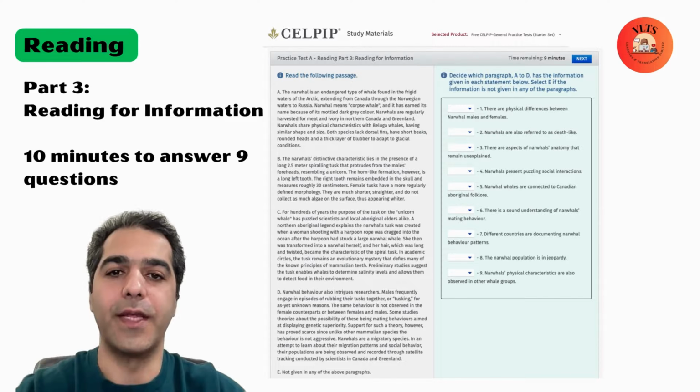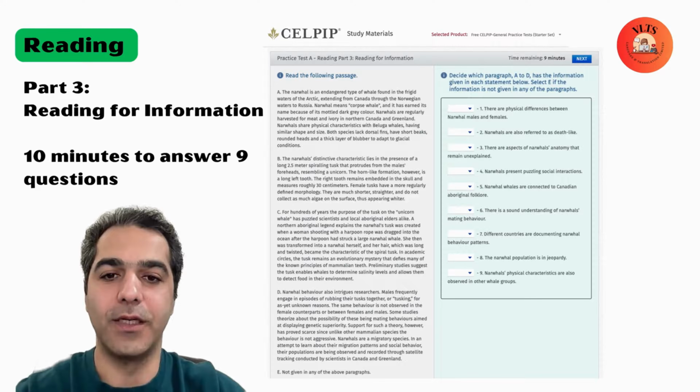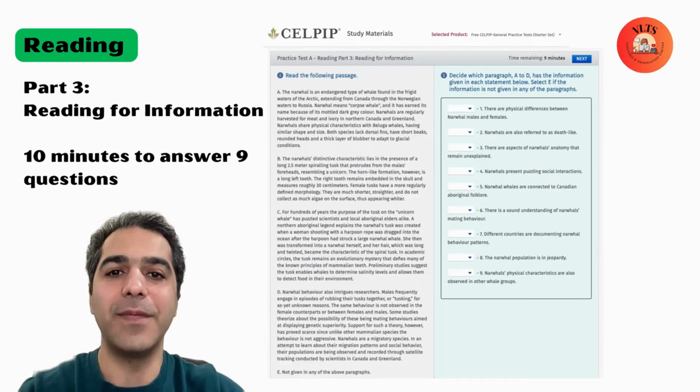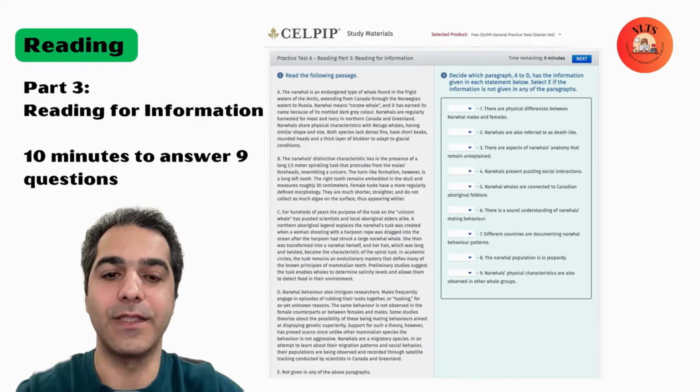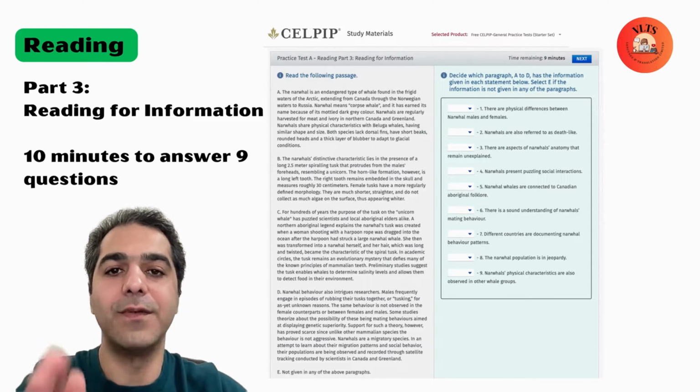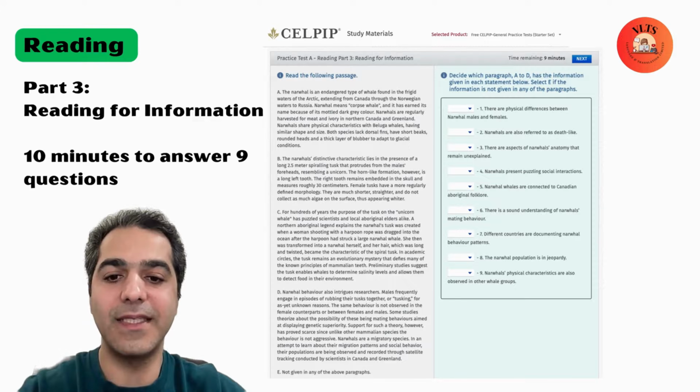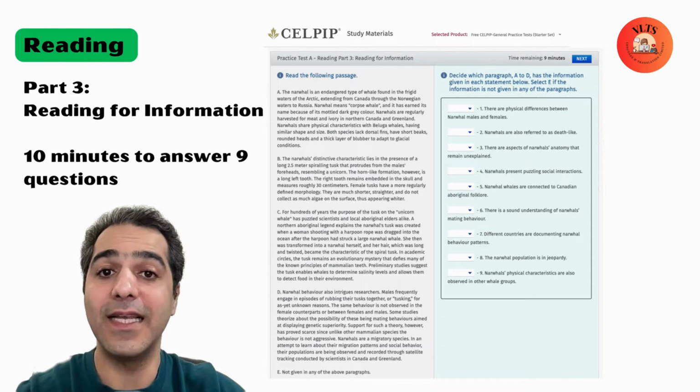Reading part 3. Reading for information. In this part, we have 10 minutes to answer 9 questions. As you see on the screen, on the left side, we have the reading passages named A, B, C, D, and E, which are the options, not a paragraph.